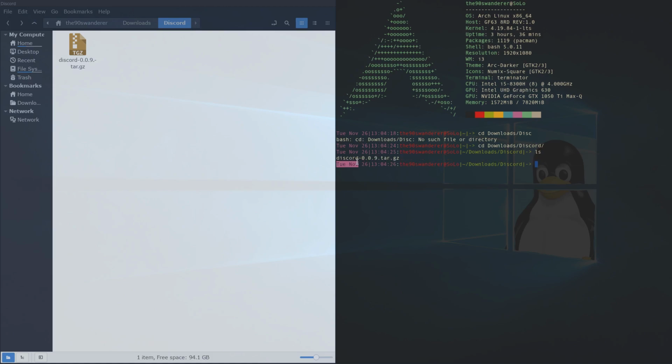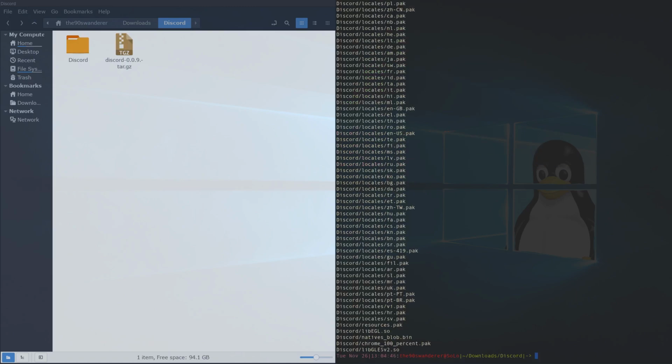So here is my downloaded file. Now we need to unzip it, so we'll be typing tar xvzf and the file name. Now let's change the directory.